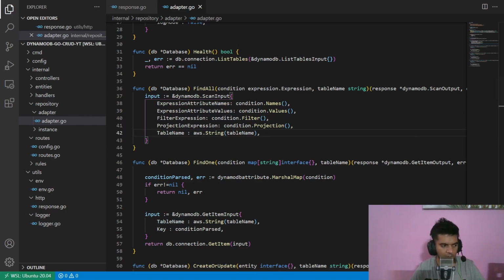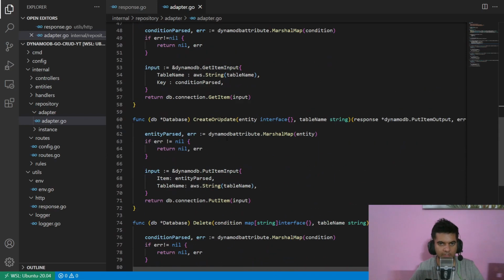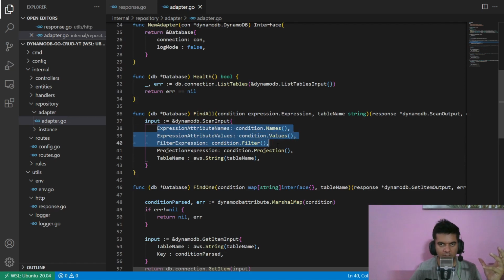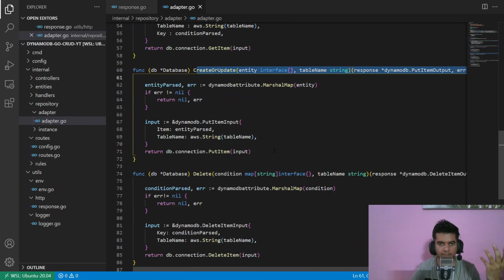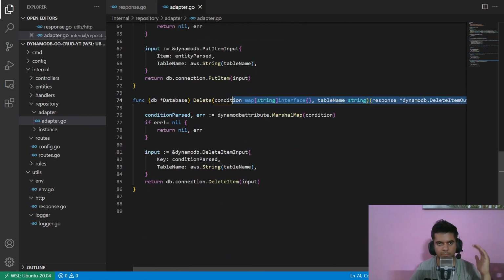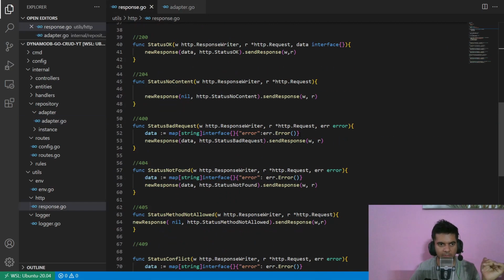All right, so our adapter file is now fully complete, and adapter basically has the functions that talk directly to the DynamoDB. Even if the syntax sounds really weird to you, you read DynamoDB documentation, you'll understand what this is. So all we're doing here is basically we're checking the health. We're basically using the FindAll functions, find one function, create or update and delete. The basic CRUD, right? This is just the basic CRUD, and these are all the functions that talk directly to DynamoDB. And the response has been defined by us here.